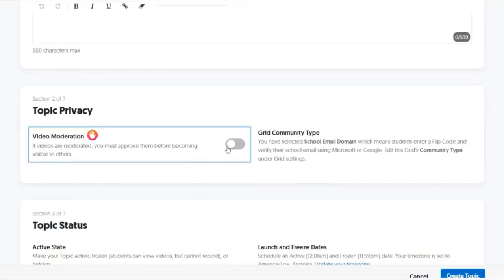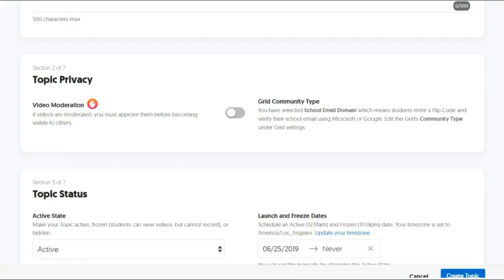You can also choose whether or not, again, you want the videos moderated. So early on, perhaps depending on your students' level or maturity, you might want to moderate and just take a look and make sure they're making the appropriate posts. And of course, as you get farther in the year, you build that trust. You can go ahead and take that off, or depending on your class.